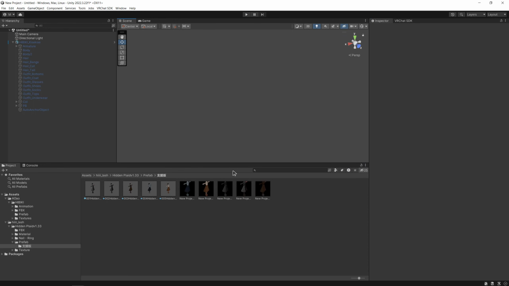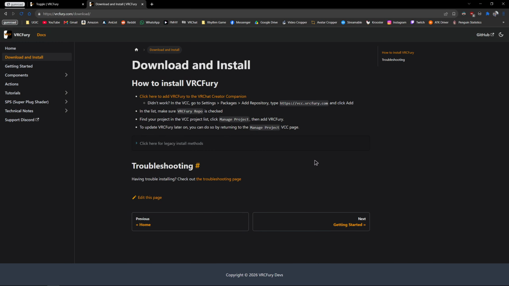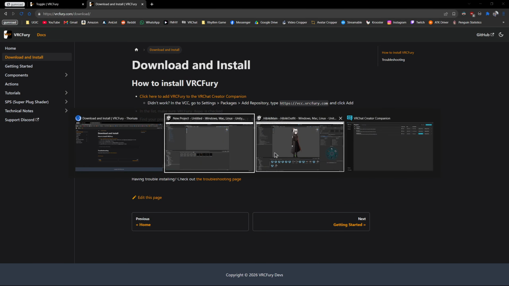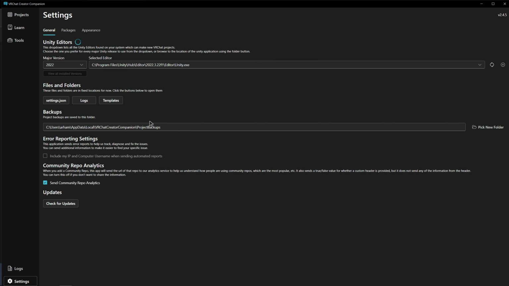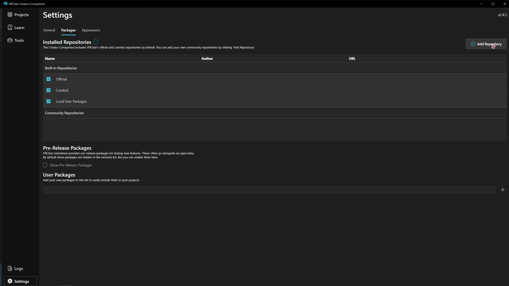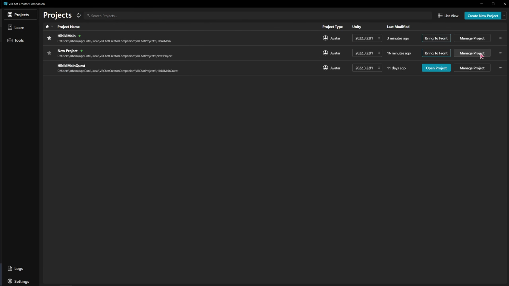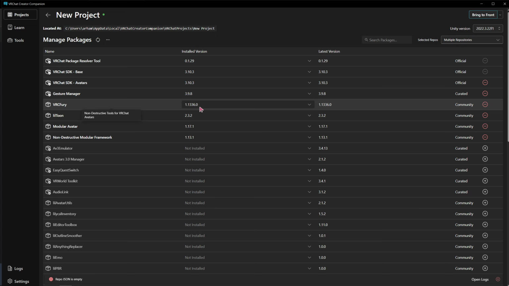Before we start, as I said, you will need VRC Fury in your Unity packages. So to install VRC Fury, just go to VRC Fury download. You should be in this page, and you can click here to add VRC Fury to VCC, or you can add the link itself. You add this back here. So if you go to settings and then packages, you hit add repository and you can add it. And then you go to your manage project and you add VRC Fury.